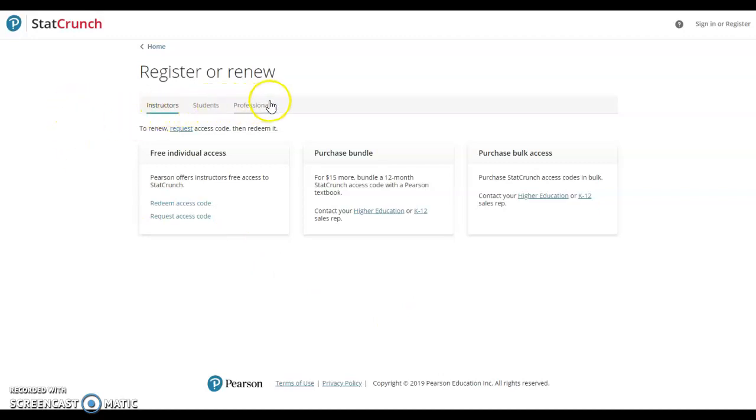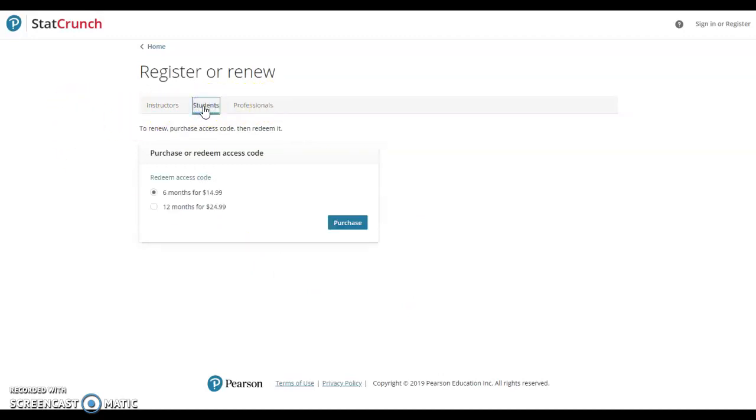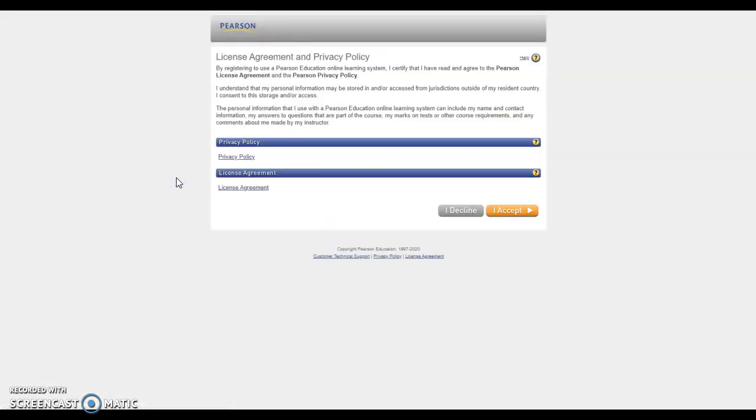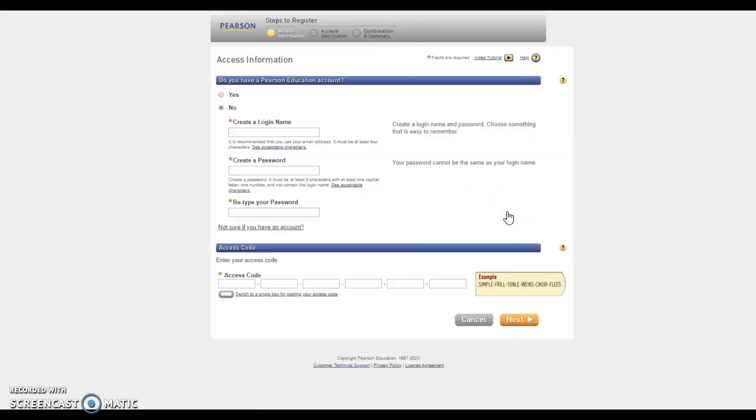So there are different categories here. You are registering as a student, and you do not have to pay for this. You've already got your access through your course fees and everything. So you just want to redeem an access code, accept their terms through Pearson. It's going to ask you if you have a Pearson account. Say no, you do not, because you do not have yet a Pearson account for StatCrunch specifically.